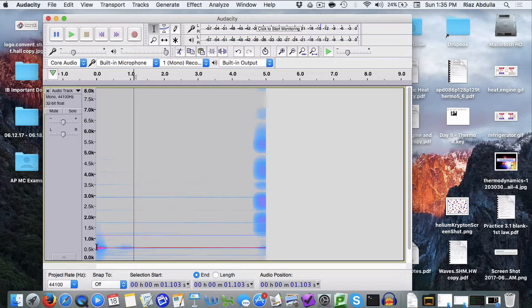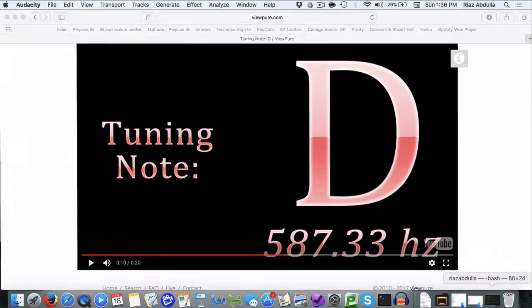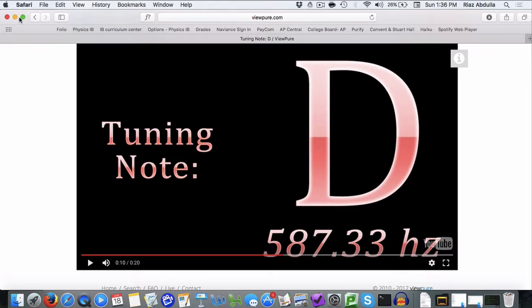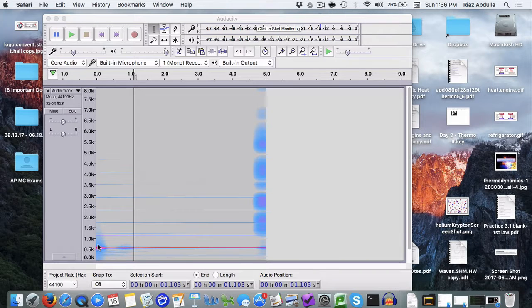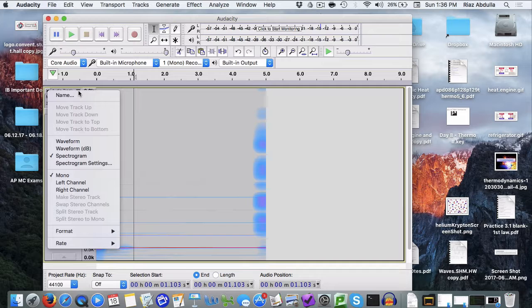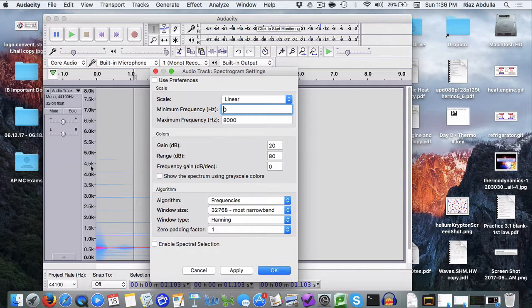So we want to get the exact frequency of the note. According to the YouTube video, that's 587.33 hertz. Let's see how accurate this recording is. So we go to the spectrogram settings, and let's make our maximum frequency a little bit lower. It goes all the way up to 8,000 hertz. Why don't we go down to, say, 750, just to see what that does.